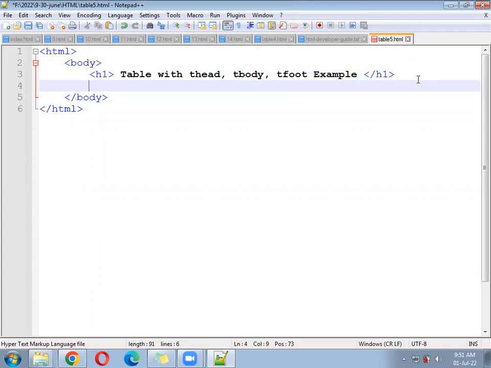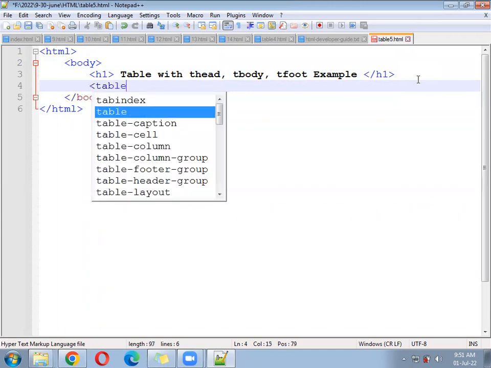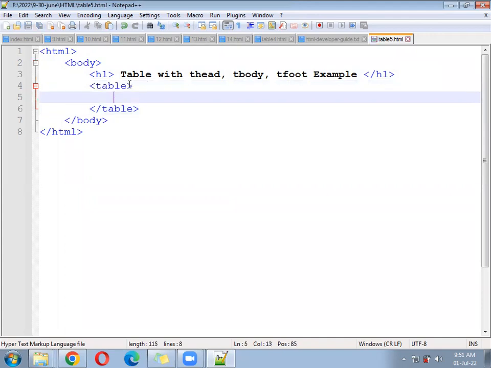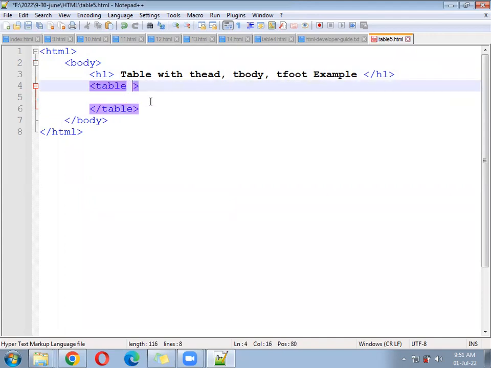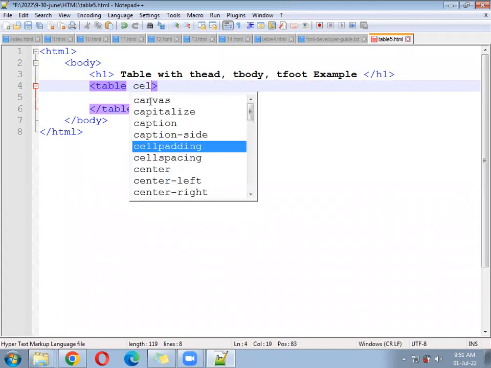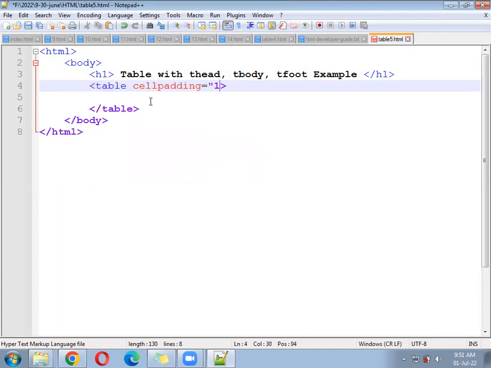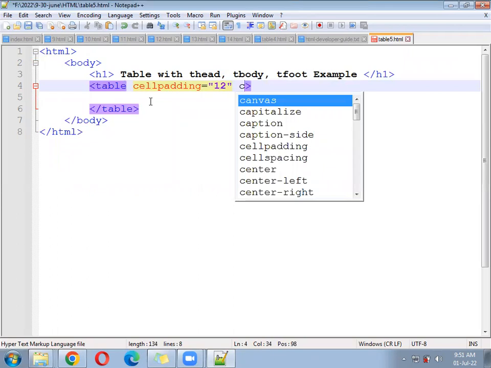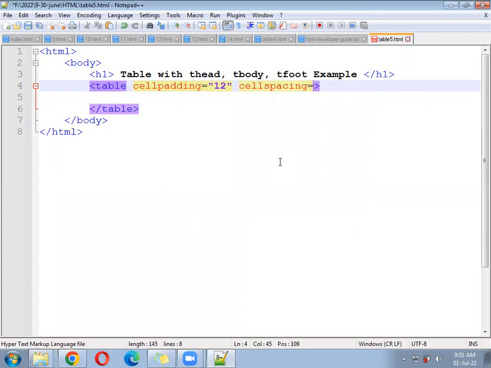Okay. Next, after that, go ahead, write a table. Inside, cellpadding, 12 you can give. Cellspacing, if you want, you can give 0, no problem. Border, you can give 1. Single line, border will appear everywhere.